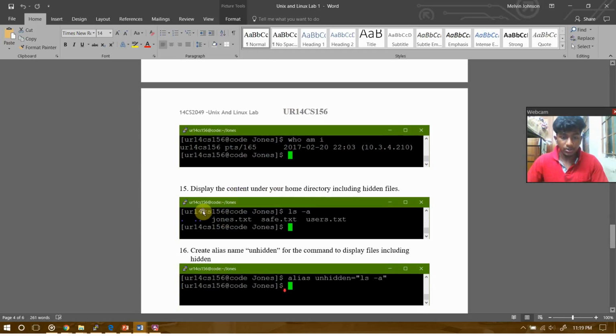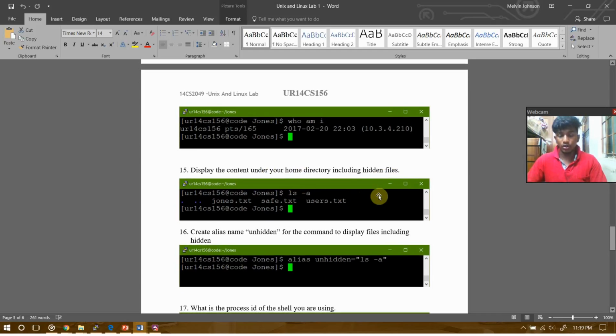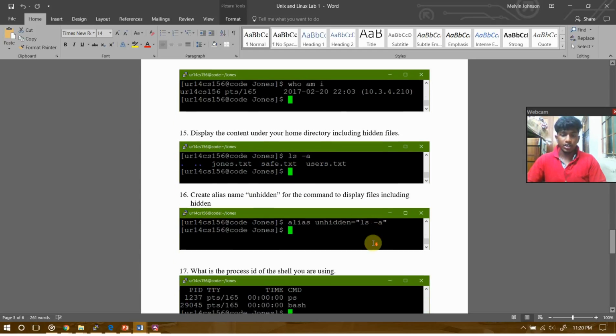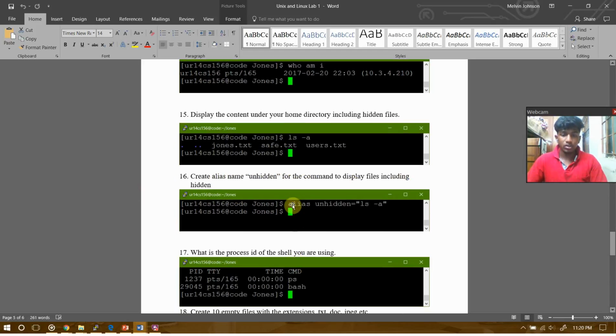Next one is display the content under your home directory including hidden files. So ls shows all the contents of the current directory. ls -a displays all the contents including the hidden files of the current directory. Next one is create an alias name unhidden for the command displaying files. Here we are just creating an alias for the above mentioned ls -a command.